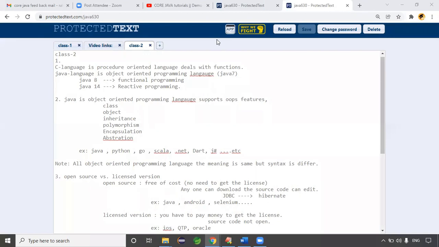Sir, how many months minimum do we have to spend to learn complete Java? Complete Java depends on the faculty. Minimum 1 year, depends on the faculty. Myself, I will take Core Java 2 months, Advanced Java 2 months. If you take both parallelly, in 2 months I will complete both core and advanced.